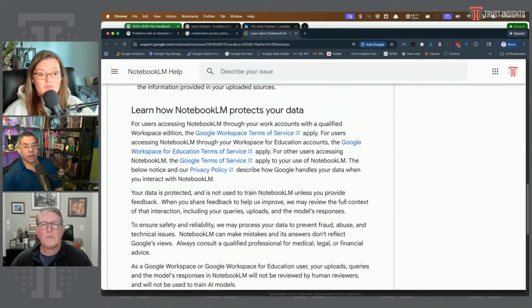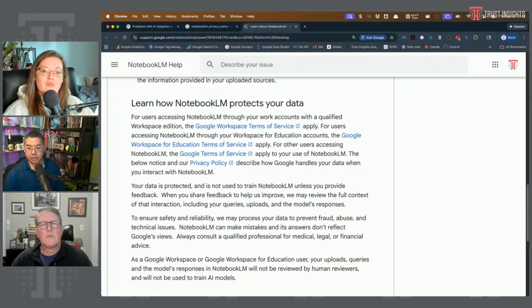One of the biggest questions people have is, how safe is my data? Google actually has its own privacy policy just for NotebookLM. They say we do not train on the data unless you provide feedback. So if you press the thumbs up or thumbs down in the system, then you're submitting that for training. Otherwise, for the consumer version, your data is not used to train models.